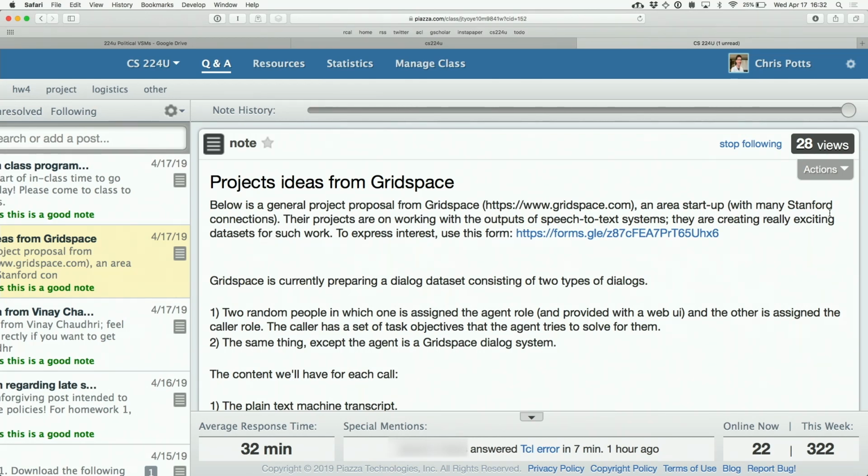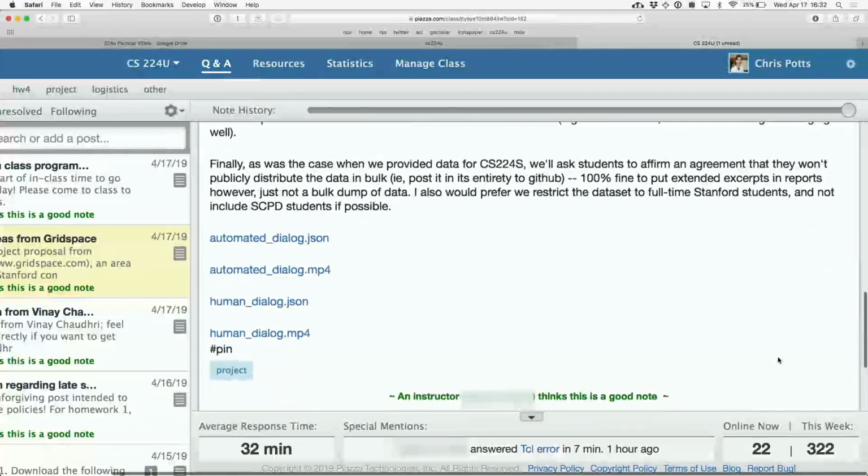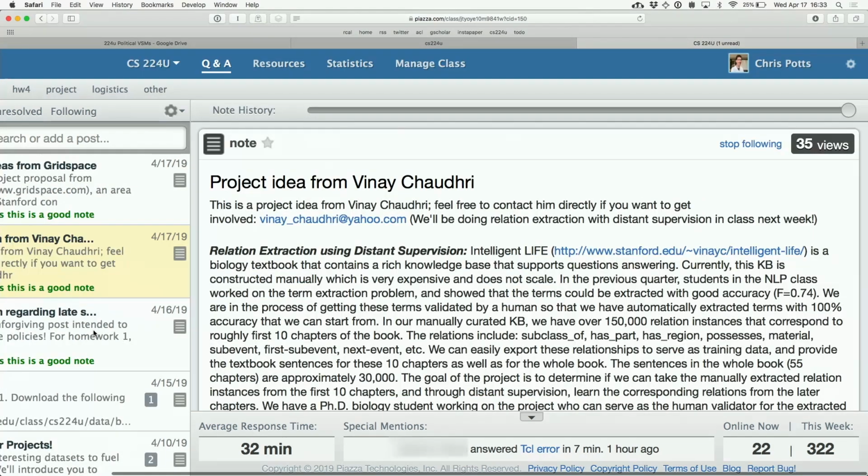And actually, this is exciting because they're still in the process of getting feedback from people, potentially you, about what kind of labels they should get and how they should design the data set. So this is a chance to get in early. And the other thing I would say is that I attached a bunch of sample files which they sent me, and the automated dialogue MP4 is hilarious, as advertised here. So check that out.